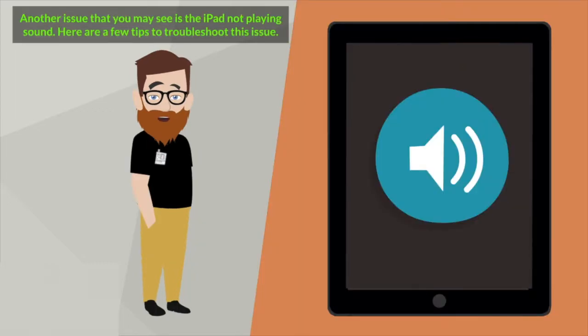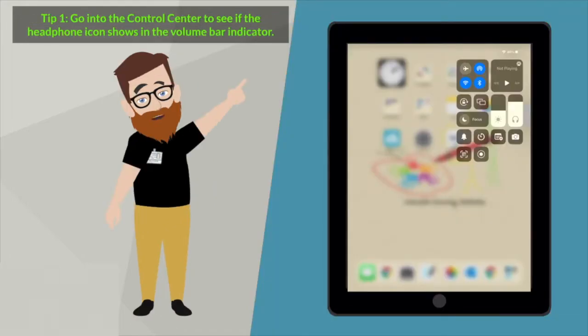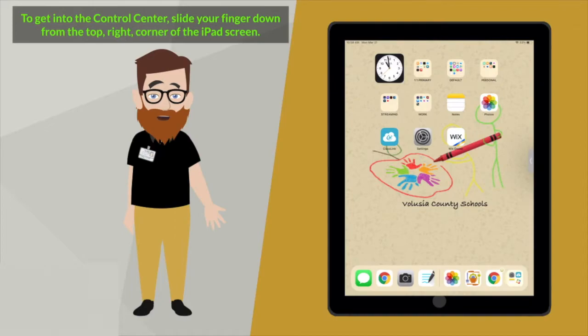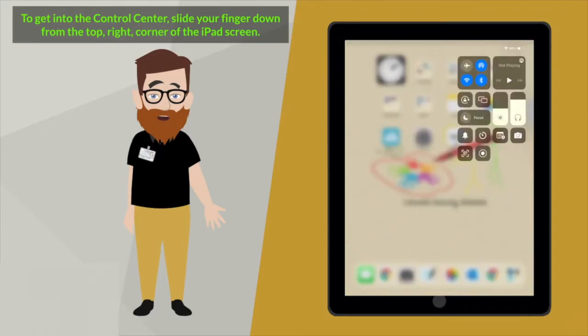Another issue that you may see is the iPad not playing sound. Here are a few tips to troubleshoot this issue. Tip 1. Go into the control center to see if the headphone icon shows in the volume bar indicator. To get into the control center, slide your finger down from the top right corner of the iPad screen.